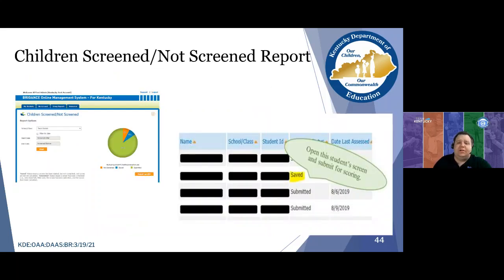We talked earlier a lot about the importance of clicking that submit to score button. You will want that pie to be all green that you see in the photo. You should not have any blue unless you're still entering data. At the end of your data entry window, there should be no blue. Blue indicates the saved status.